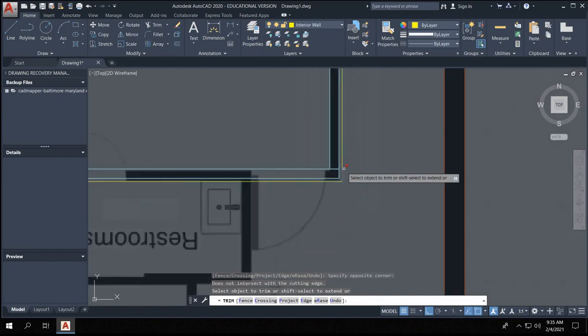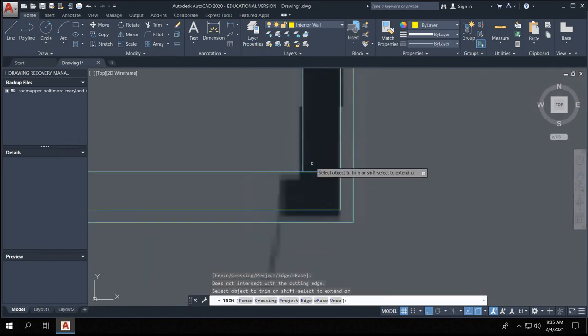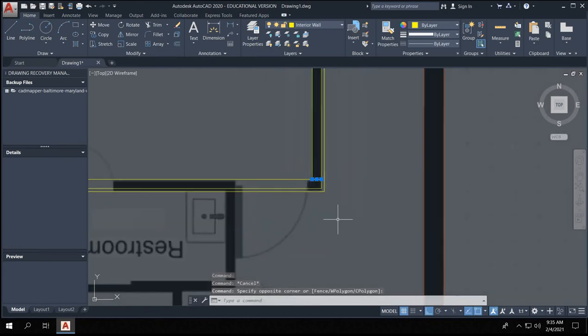Trimming. I didn't get that line in there, so we're going to do that. Select this, type in trim, and then I'm going to trim off this little part. Why are you not letting me trim that? Oh, because it doesn't intersect. That's a line in itself.